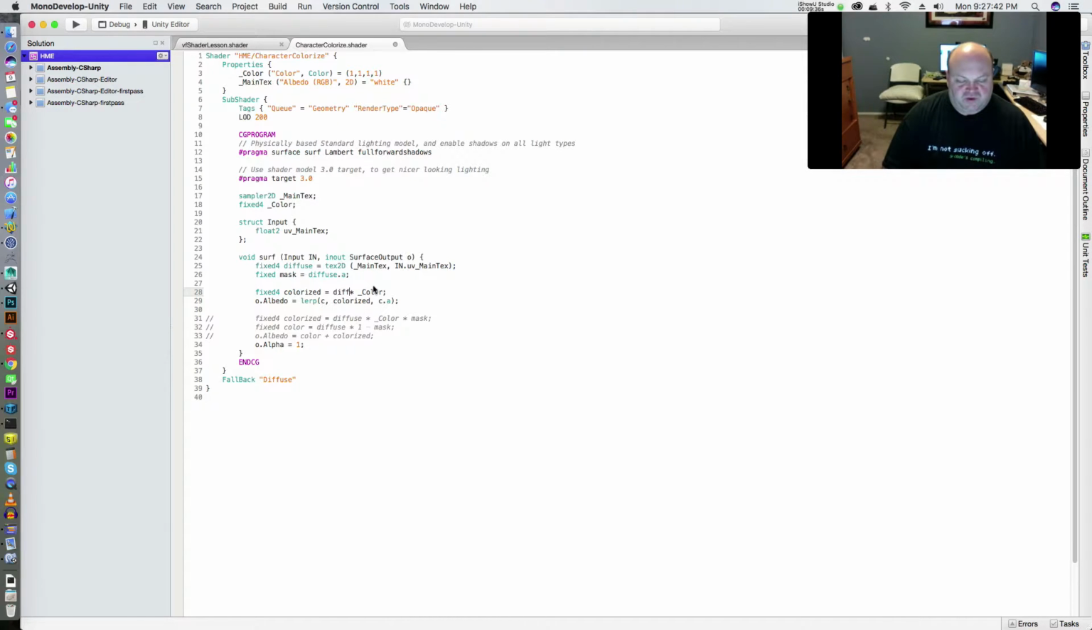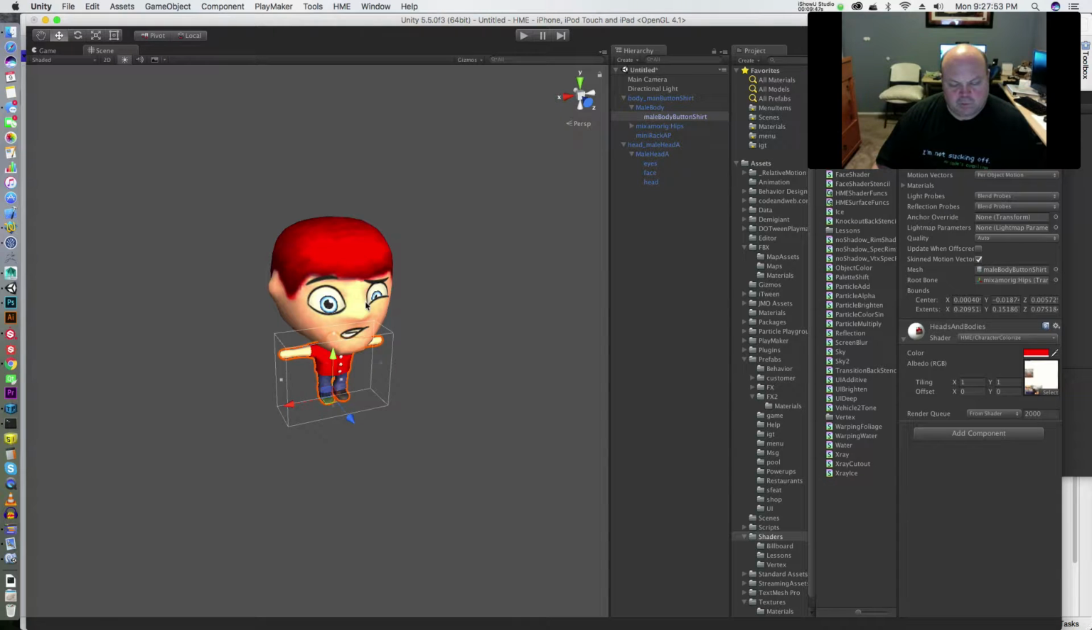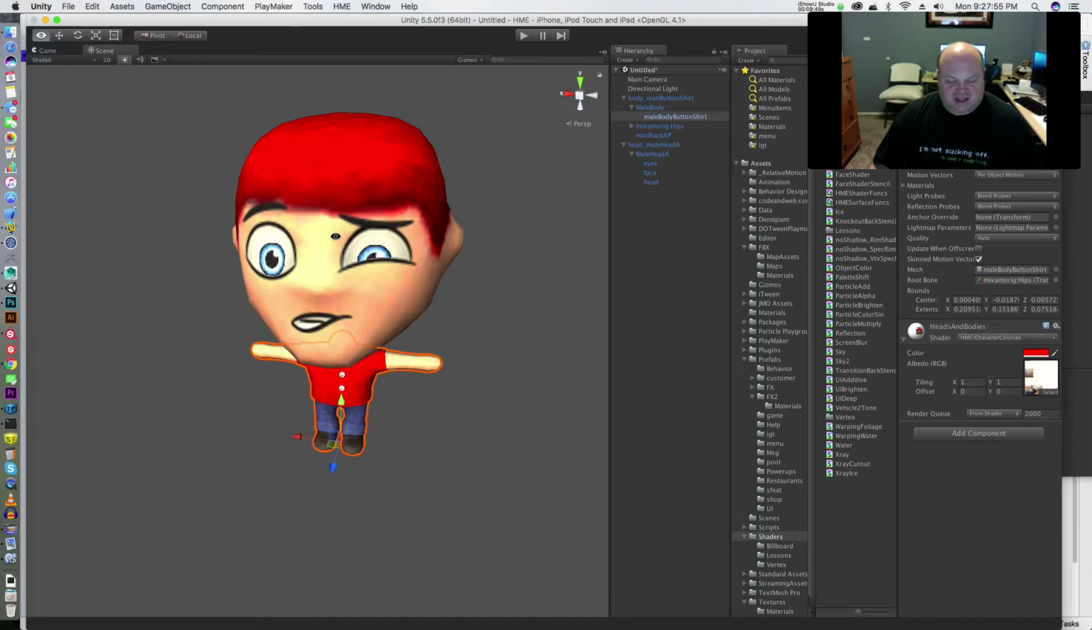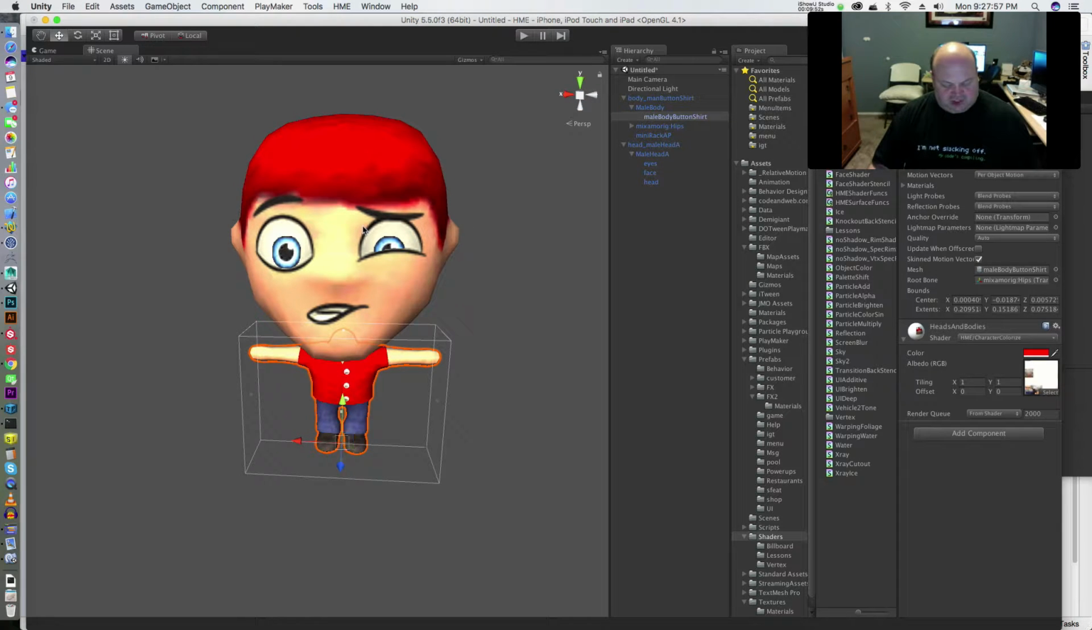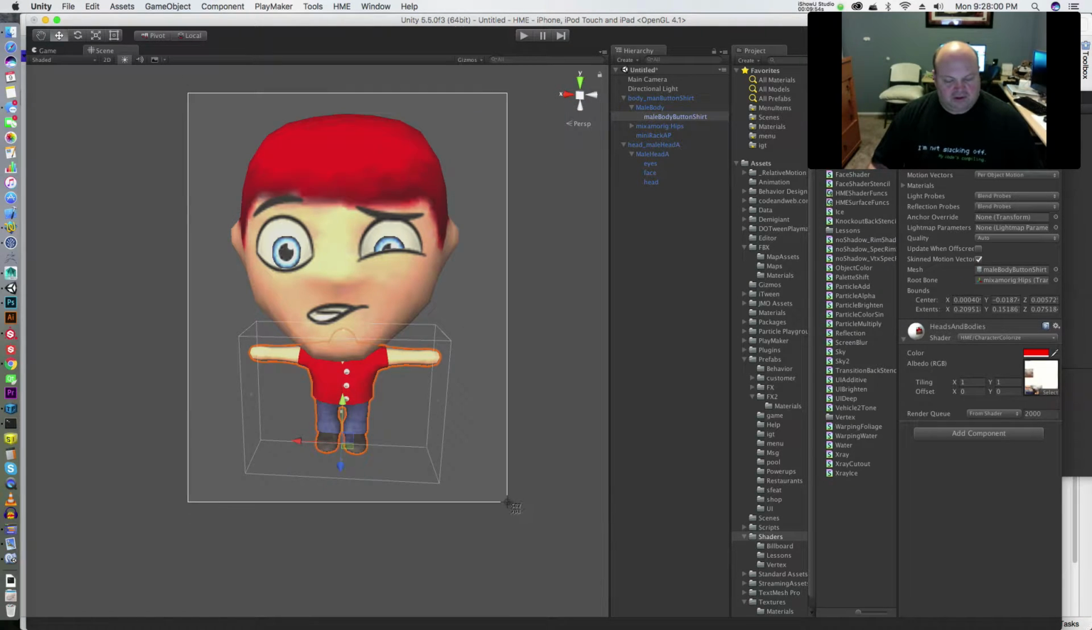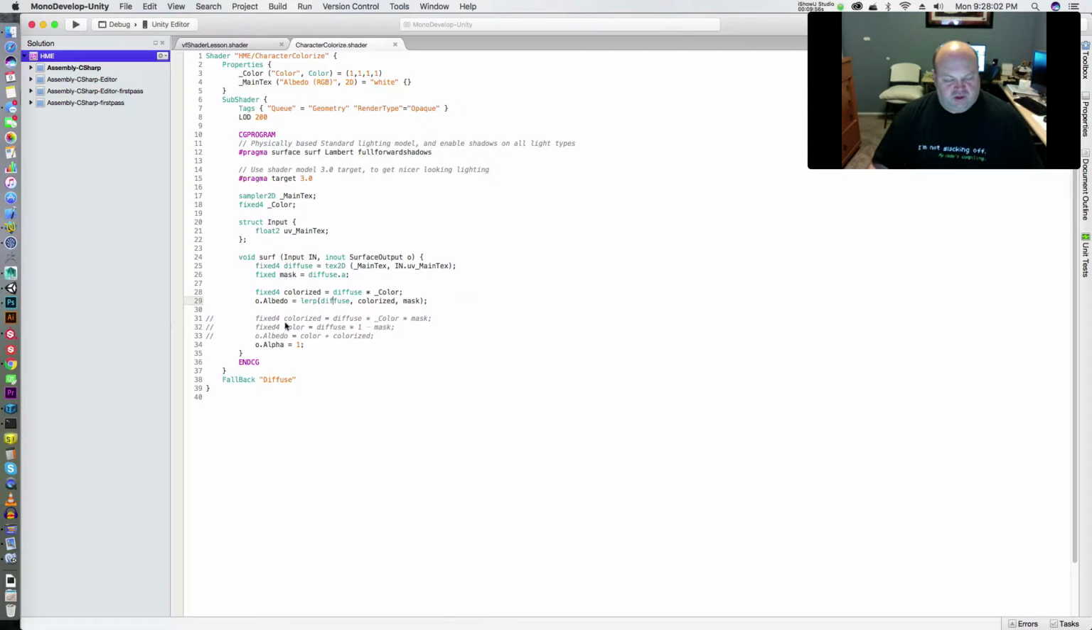This is what happens when you start renaming things. You got to make sure you refactor all your code. This is diffuse. This is mask. Okay. There we go. So that's that version. Let's take a snapshot of that, shall we? It's the first one, and let's take this one.